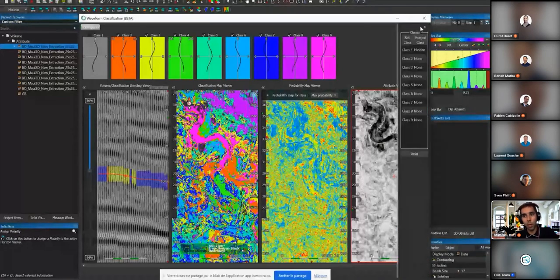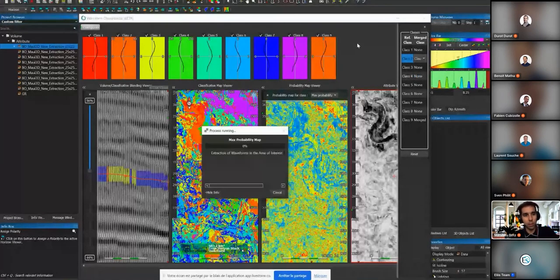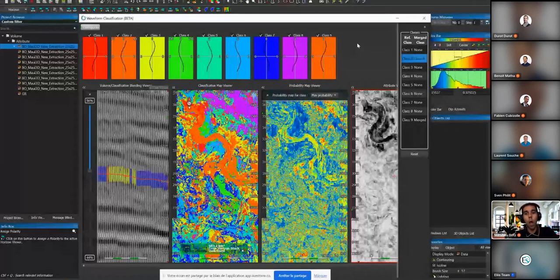I can see that my class 1 is hidden, but I can just show it again. I can select class 2 to merge it with class 9. PaleoScan will recompute the classification using these two classes which have been merged. So instead of having 9 classes, you can have 8 classes, and you can merge all the classes.